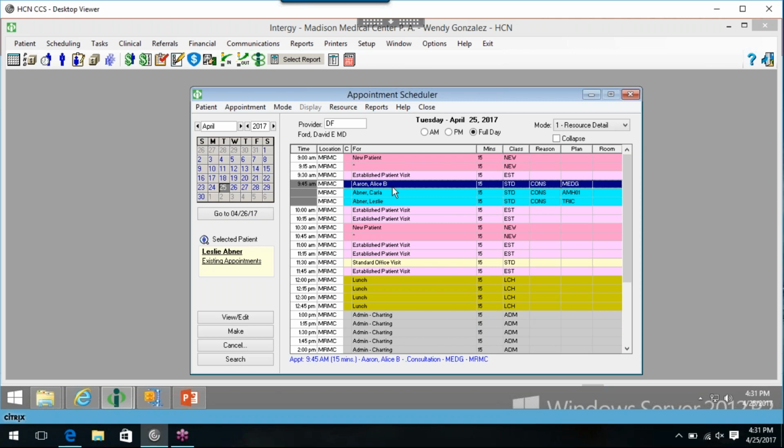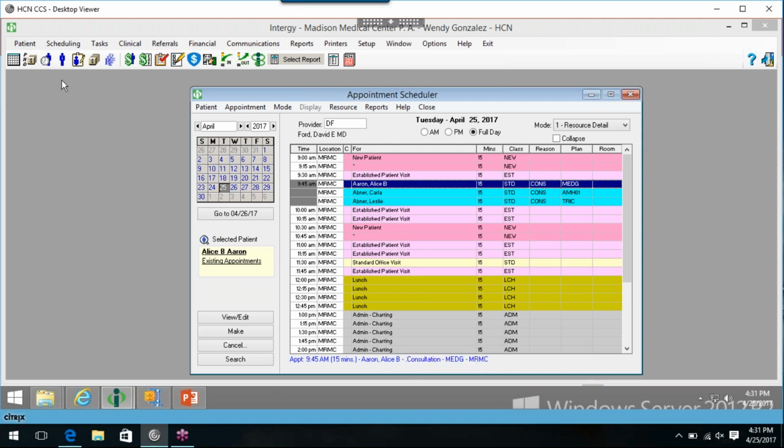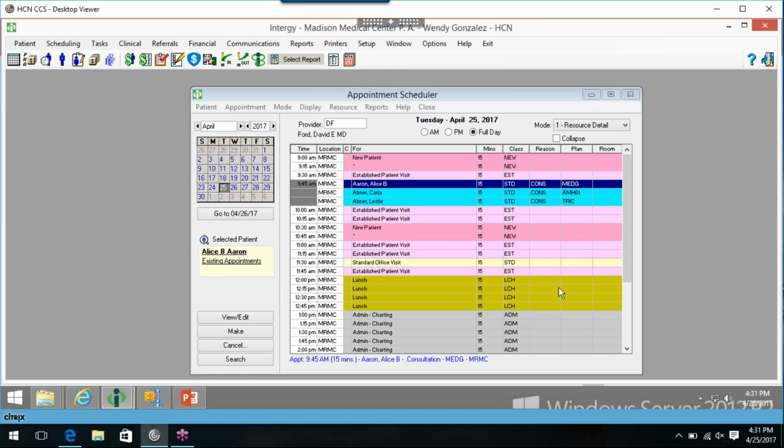Let's say it was Alice. I can right-click over Alice's appointment, make her the selected patient by choosing that option. So now when I go to patient information at the top, she is now the patient all the way at the top of the list. So save yourself any extra steps by utilizing these shortcuts that you have available.